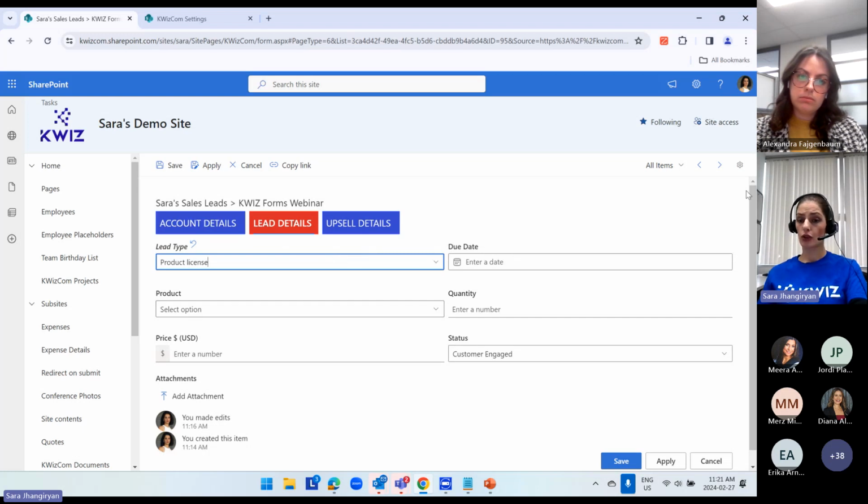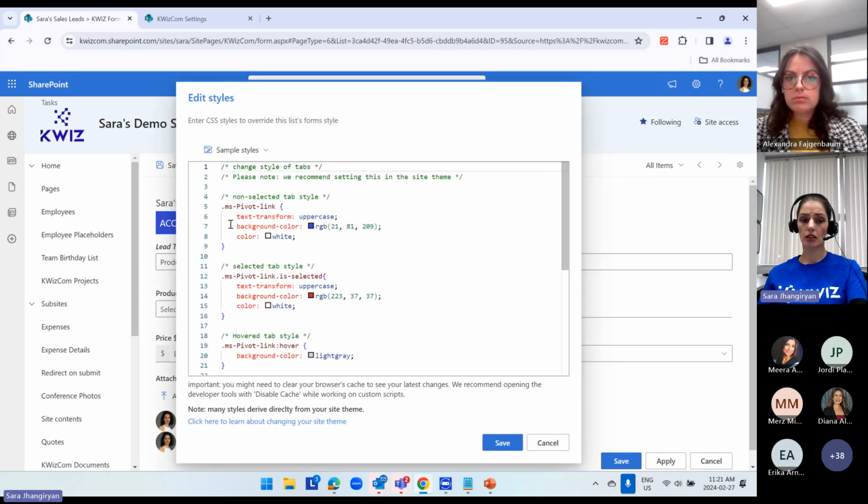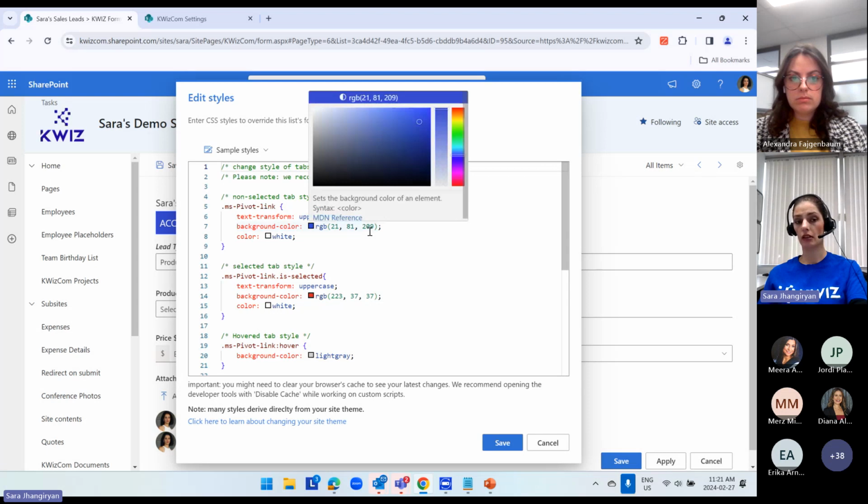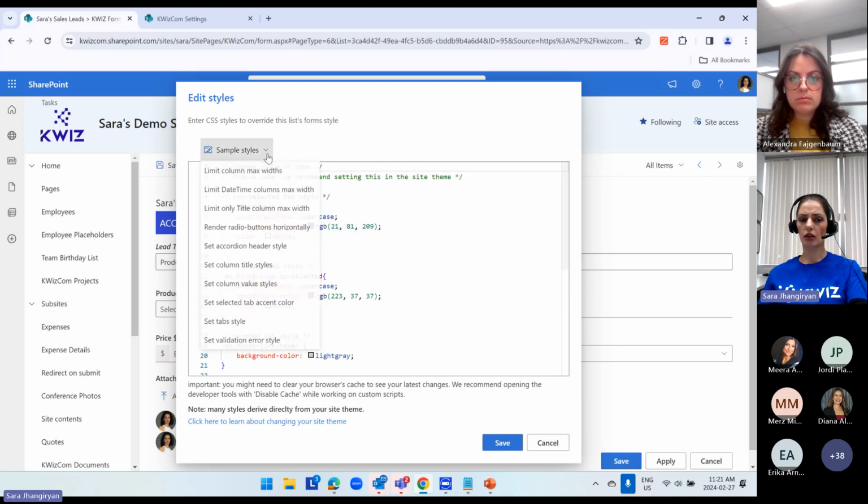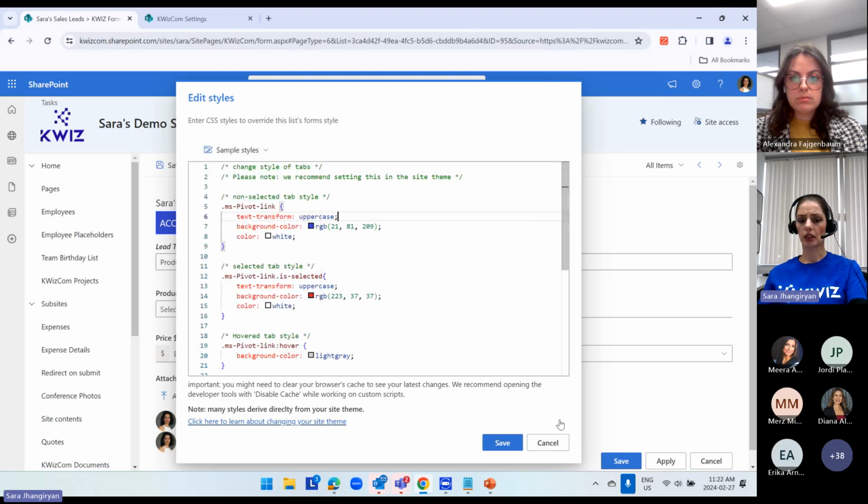And if you are curious to know how you can change the colors of the tabs, I can quickly show you here. See sample styles. Here you can put the RGB code, or you can simply type the color name. And you can do a lot of other things here, like limit column maximum width, etc.